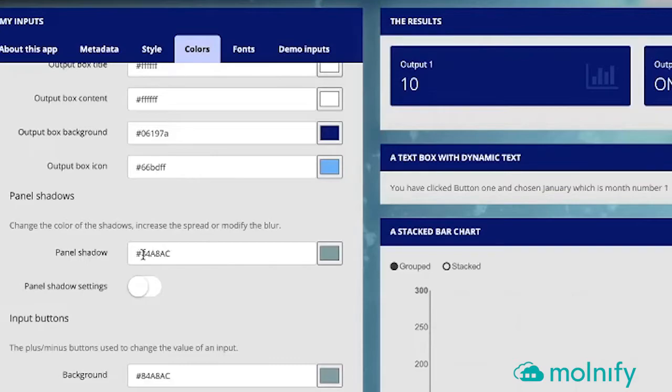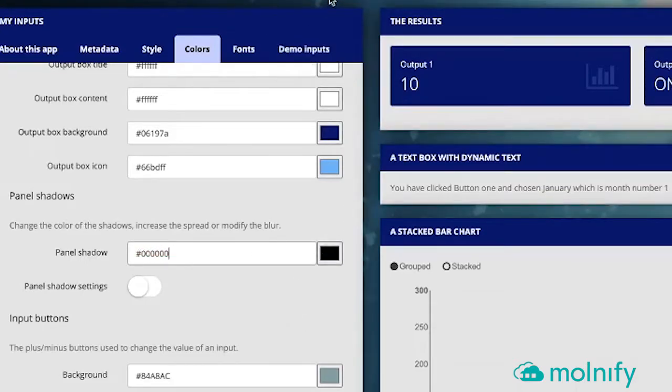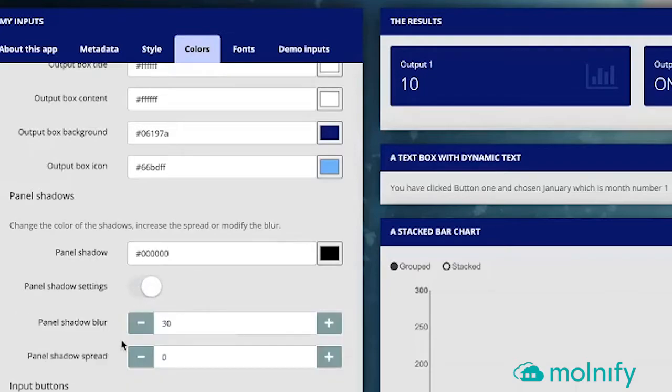I could change the color, maybe black would be nice here, and maybe we should limit the spread. You can do that by hitting panel shadow settings here, and the spread is all the way already at 0, but the shadow blur, let's take that down to a 7.